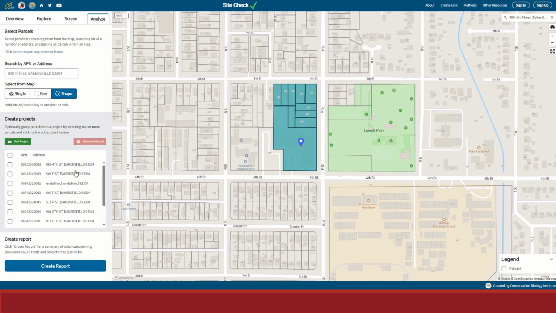If a project has multiple parcels, SiteCheck requires all the parcels to be grouped as one project, or else the tool will treat each individual parcel as a project. To do this, simply select all the parcels like so, and then click the Add Project button. Okay, now this project is ready for me to create the report.